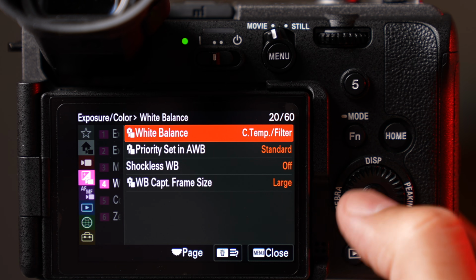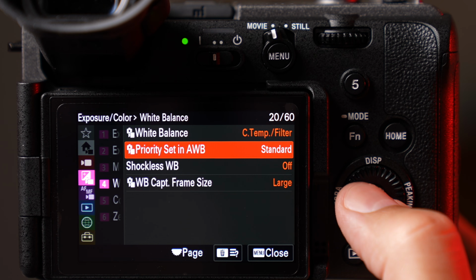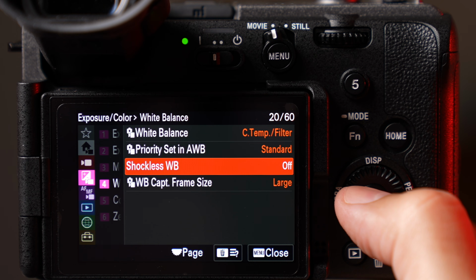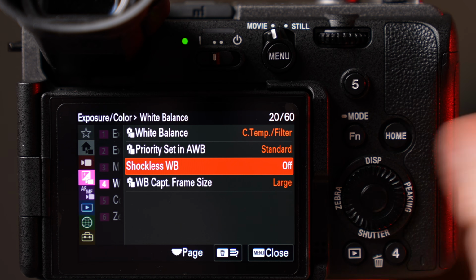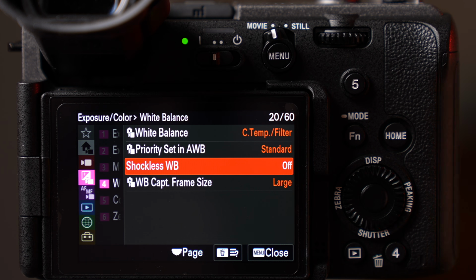White balance we covered earlier. Priority set in auto white balance, I just have standard. I don't use auto white balance. Shockless white balance is to keep it from making big white balance changes when you're shooting in auto white balance.